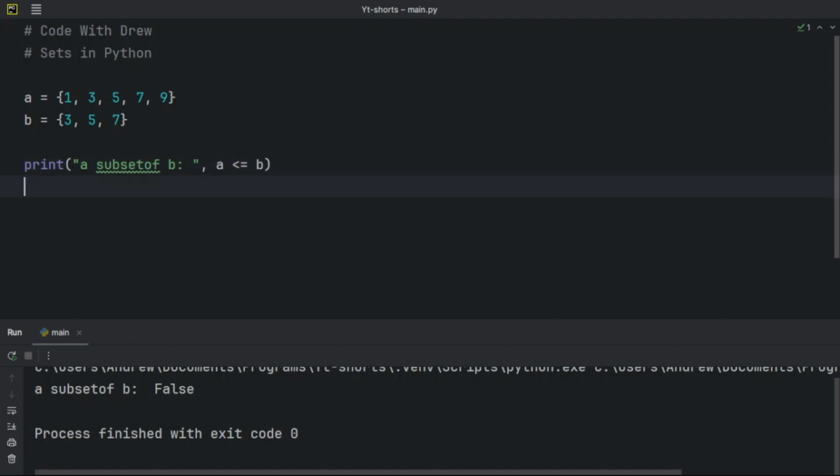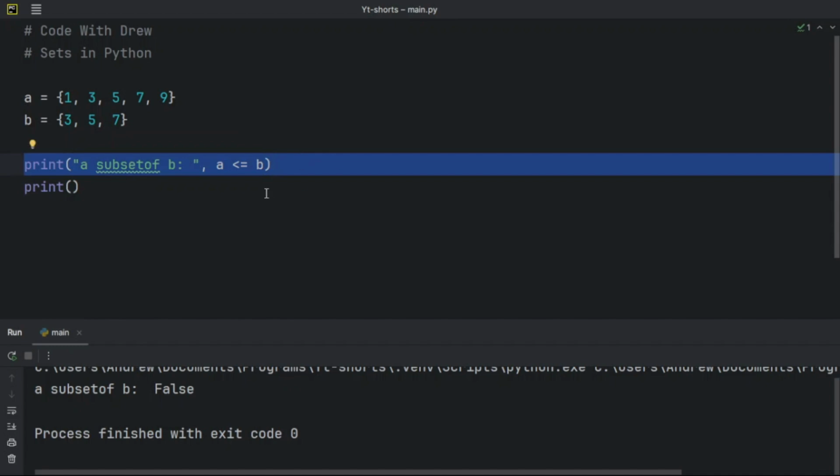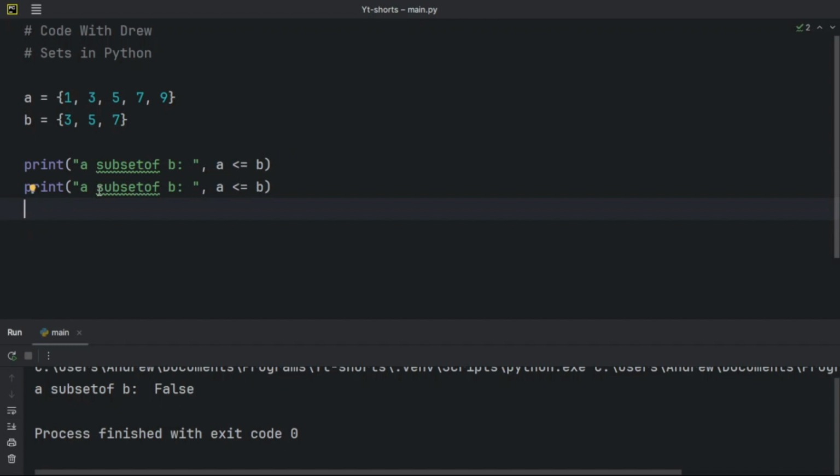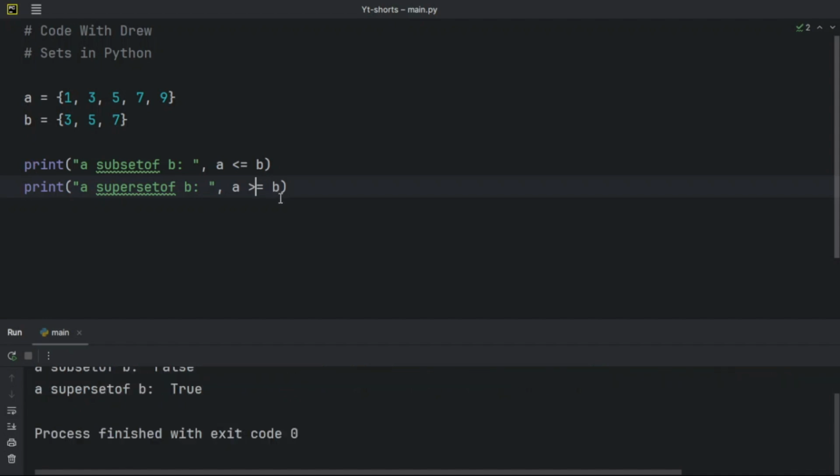So to check if A is a superset of B, what we just do is, okay, let me just copy from here and paste it right here. So A superset of B. So let's go ahead and run this. So A is a superset of B, and that's why we are getting true for this.